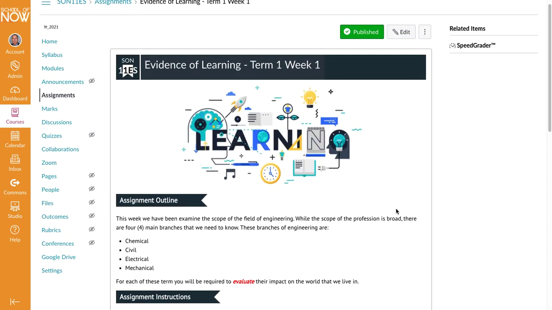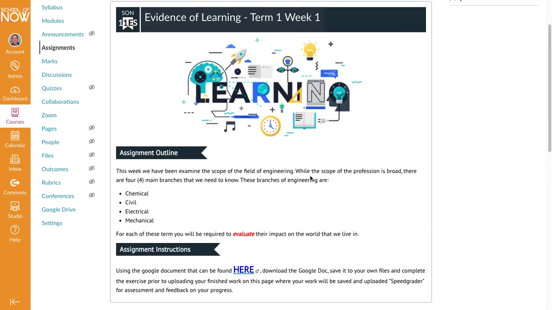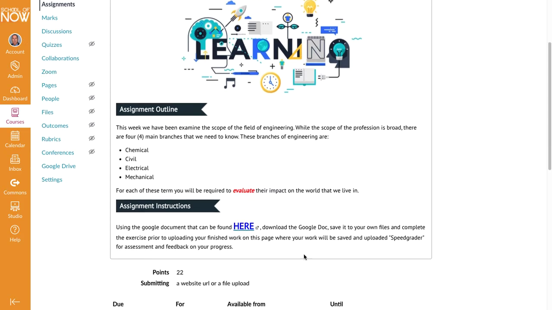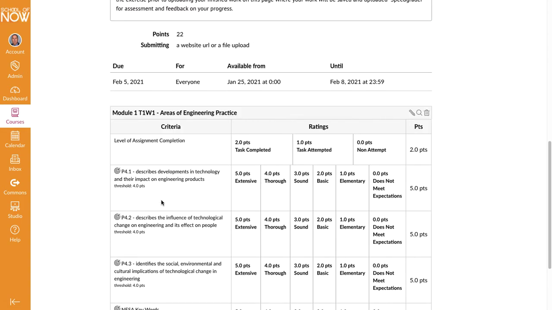Next, here is my evidence of learning. Again, in this case I've set one up that you can actually do as well. Students can download the actual file there that they can work on, and then they are to resubmit it. Here I've got level of completion of the assignment. So that's just a general rubric.